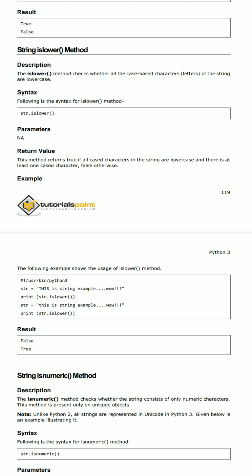Yesterday I discussed a few methods in the string concept. In Python, a string means a collection of characters enclosed in double quotes. There are many methods under the string concept. A few were discussed yesterday, and the remaining I am going to discuss now.